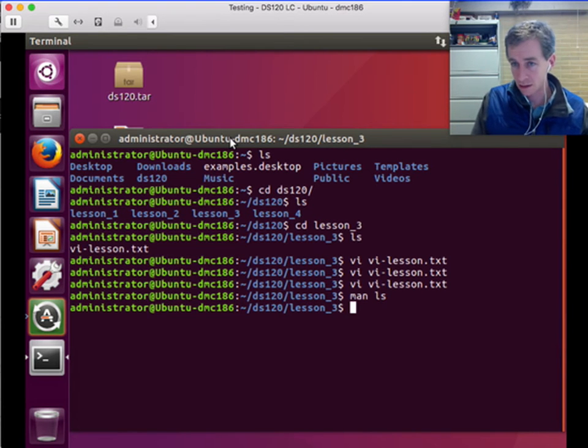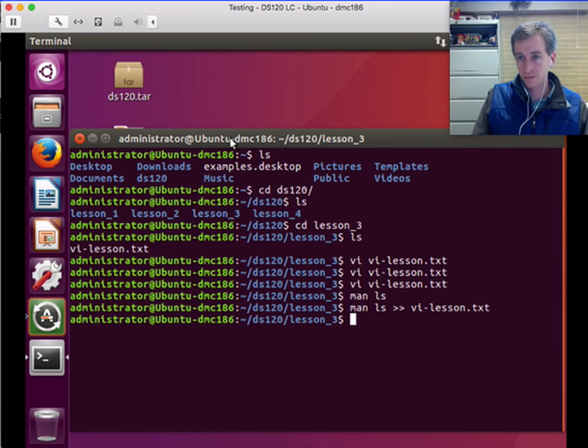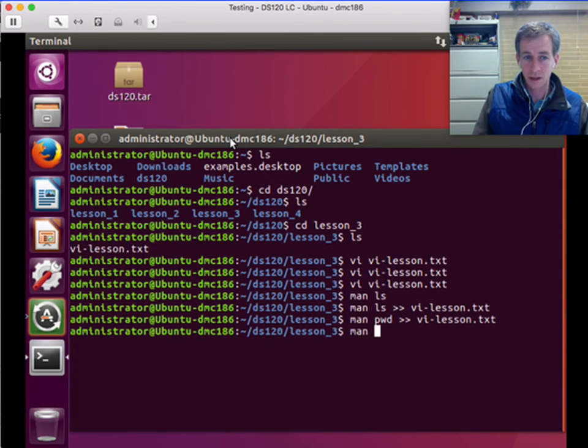And if we wanted to output these commands into our VI lesson text file, we could say the man command ls, and we're going to append that to VI lesson.text. And we're going to append the manual for present working directory to VI lesson.text. And we're just going to keep appending. We'll do one more. Chmod, that's another one we've done.